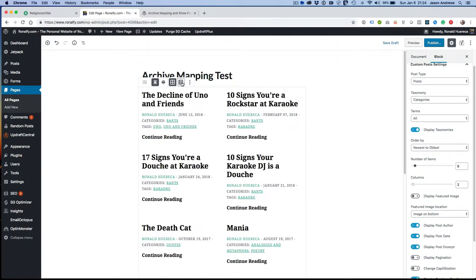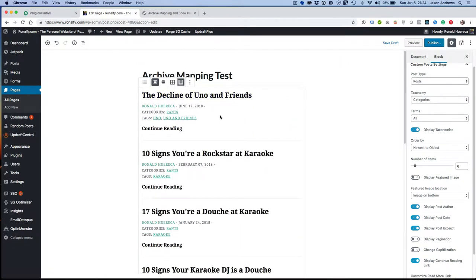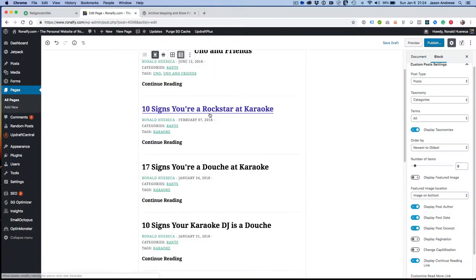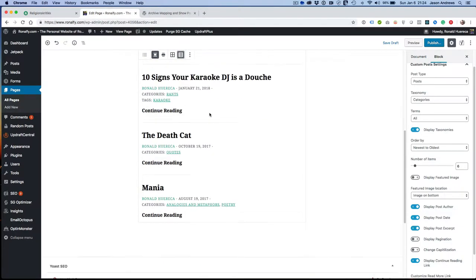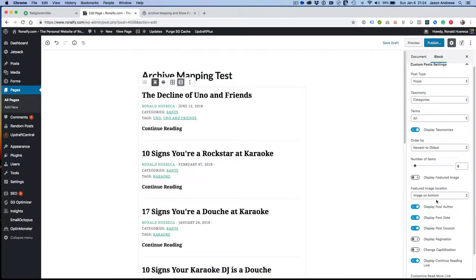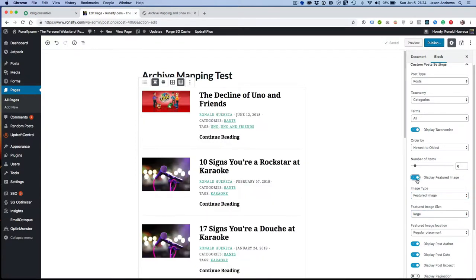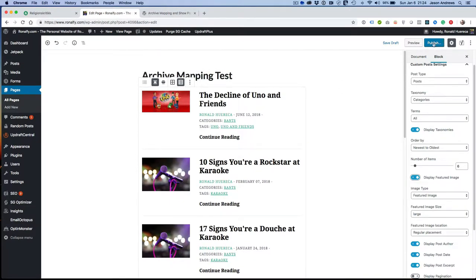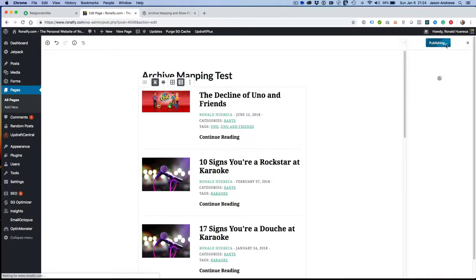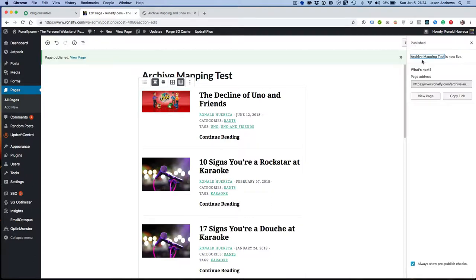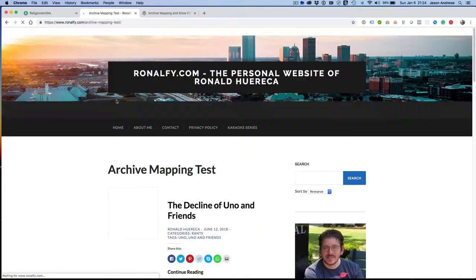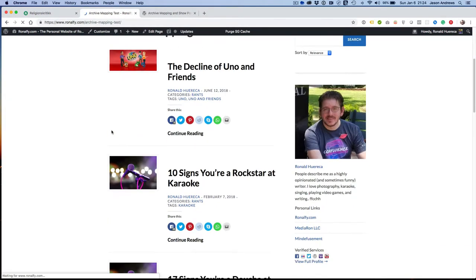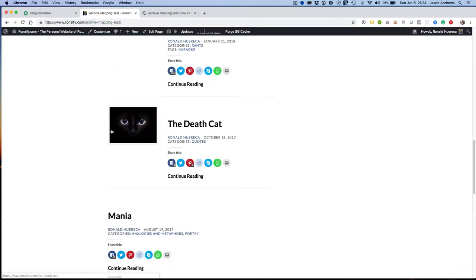You can also change the format to just kind of like a page down post. Let's go ahead and put images back on top, regular placement, and display the featured image. And that's how it would display on your front end. So let's go ahead and publish that. And then view the page. And you can see that I have my pages.